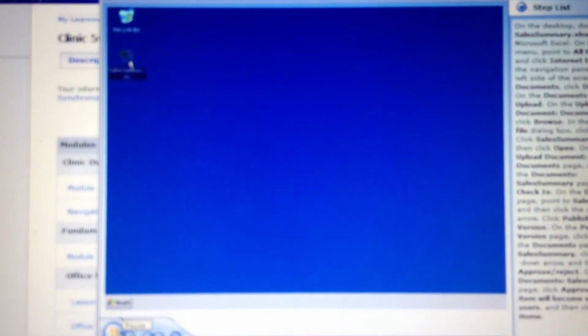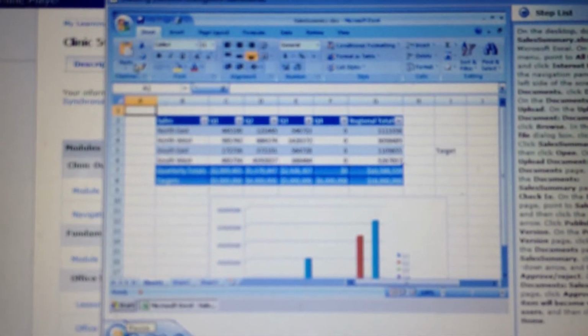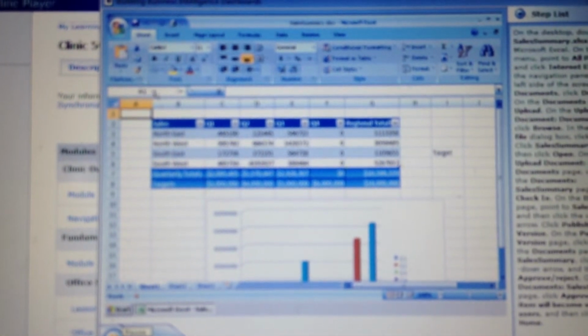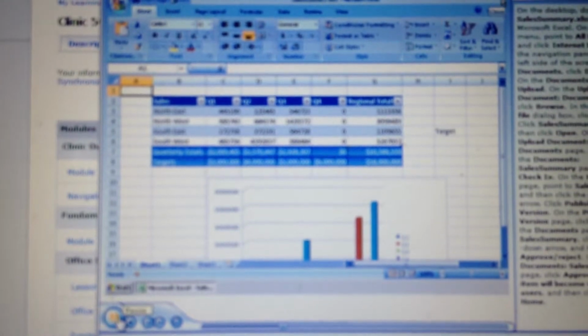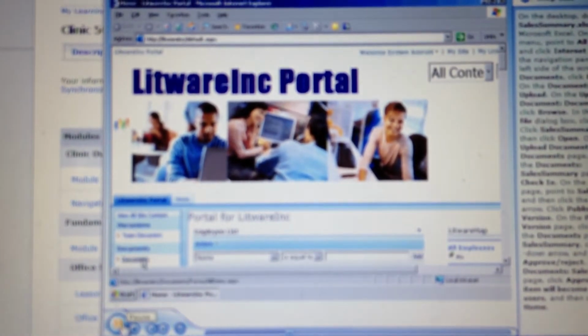A business analyst has created a summary workbook that contains sales data. The data is arranged to show sales totals per quarter and per region. The workbook also contains a chart of this information. The workbook can now be uploaded to the Documents document library.